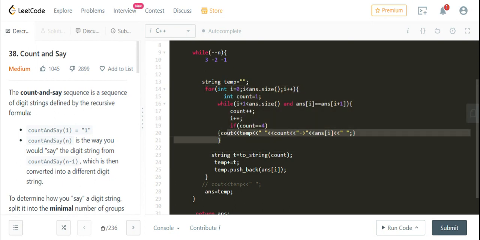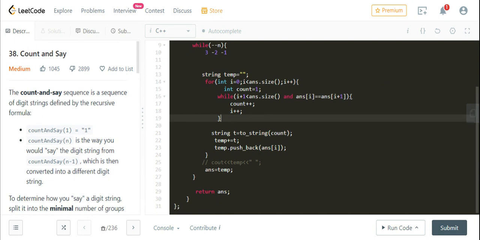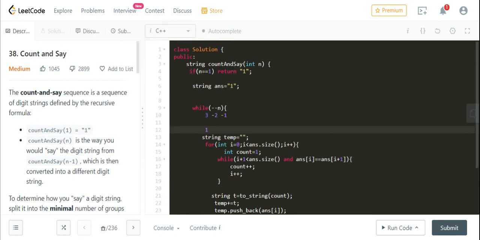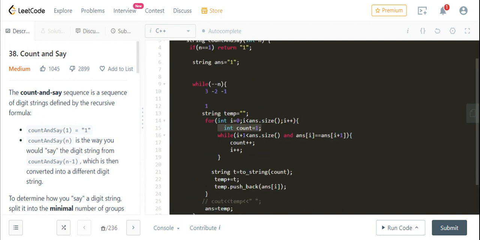This cout statement is not required. There should be a closing brace here. Okay, so let's get to the algorithm, the code actually. So what I have here is answer dot size, and I know in my answer what I have stored: 1 already, since I know the first value will always be 1. And what is the count? I've put the count as 1. And why I'm doing that, I'll get to it.